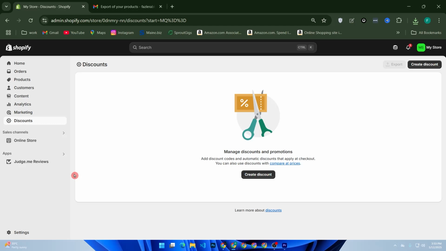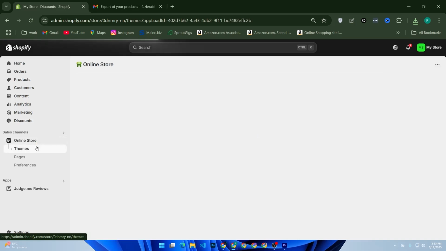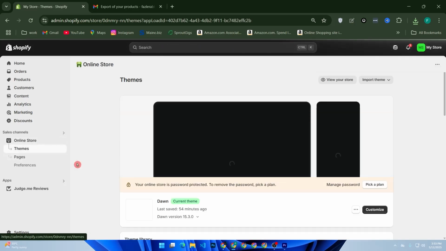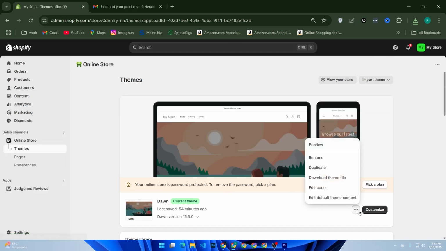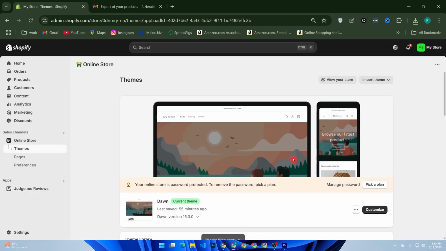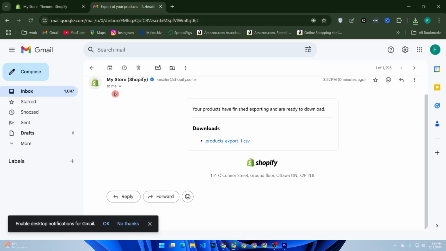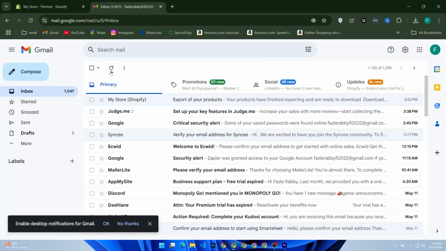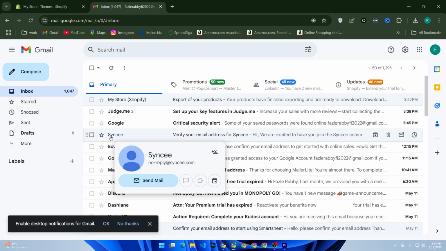Now export your current store theme. Go to Online Store, then click Themes, click Actions, then download theme file, click send email. Shopify will email you a zip file of your theme. Go to your Gmail inbox. Wait a minute. This ensures your design, layout, and customizations are preserved.